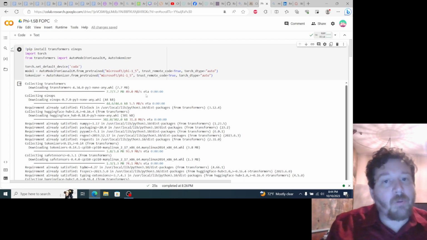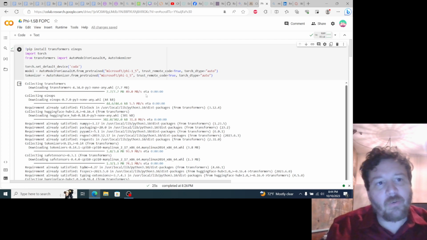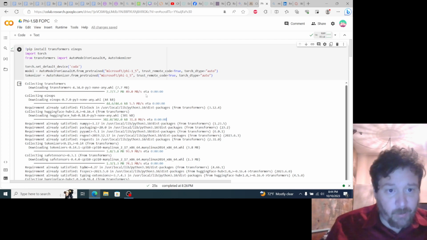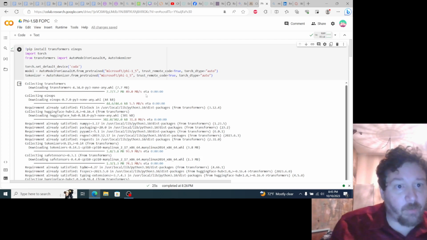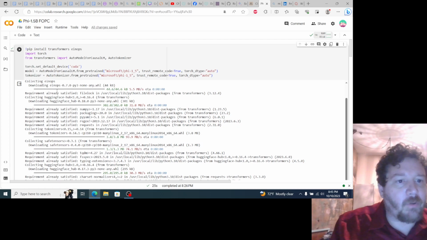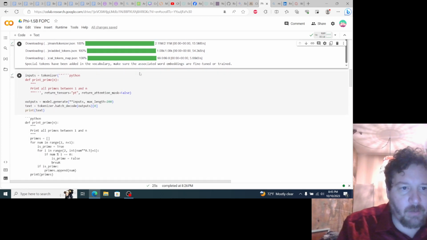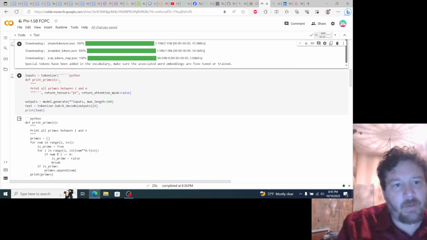I have a few pip installs, and I'll leave the link to this Google Colab in the description of the video. It's just pip install transformers, then the einops package specifically, which we need for the Phi 1.5 model, and then torch, and also the AutoModelForCausalLM for our tokenizer. Then we're loading directly to the GPU, using the Phi 1.5 model, loading the model in, and then testing the model here.